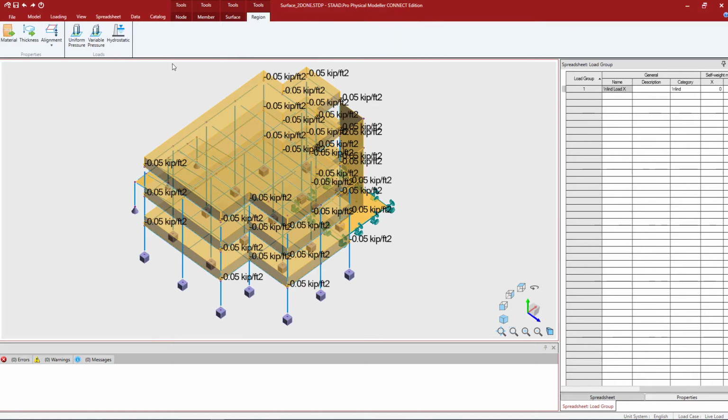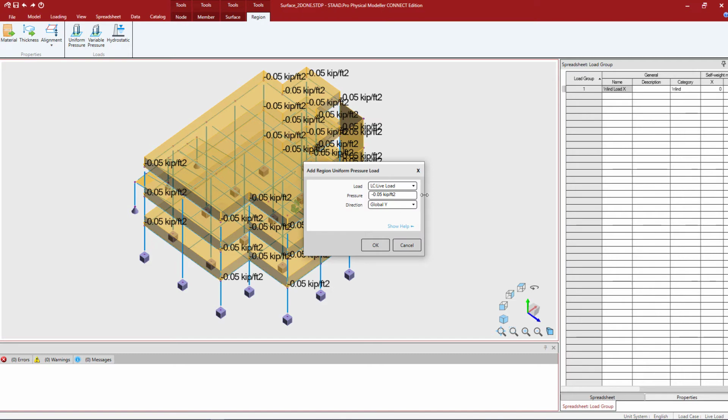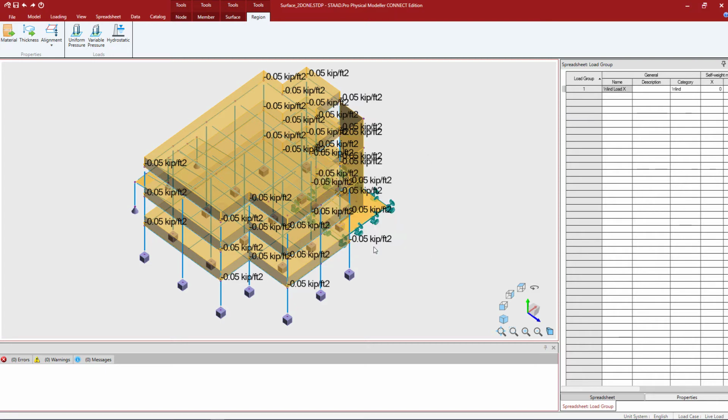So let's click on that Region tab in the ribbon toolbar and tell the program we want to assign a uniform pressure. Again, I'm going to select the load case and I'm going to enter the pressure value and the direction. Once I'm happy with the information, I can click OK.